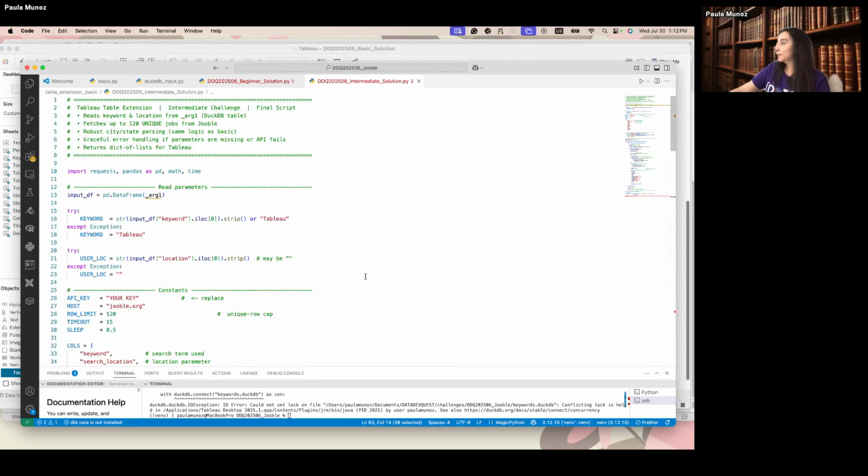So yeah, those are the solutions for the Table Extensions API. I don't know if you guys have any questions or any feedback or any comments.